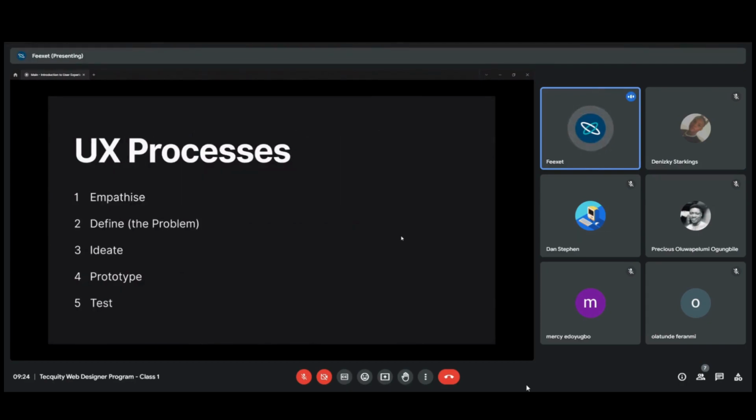So now these are the basic UX processes here. The first one is you empathize with users, then you can define the problem of what you are trying to solve. Then you can now start making iteration. You think about the problem, think of ways of solving it. Then you can now start working on a prototype, like a sample of how you envision your product to look like. Then before you now start making tests.